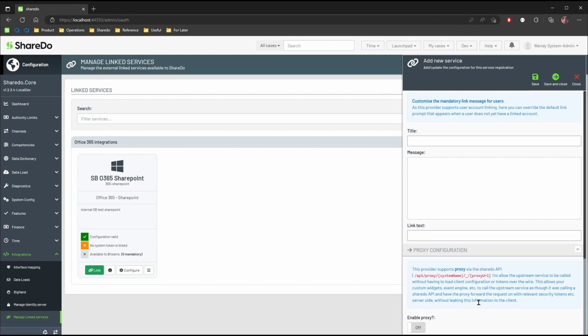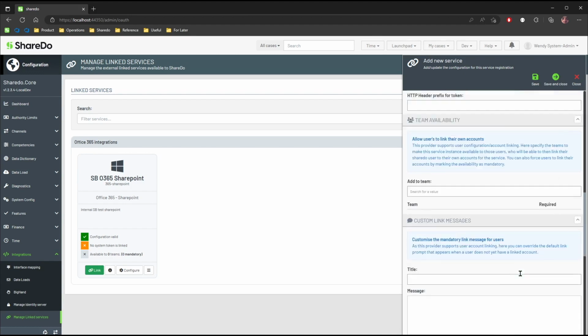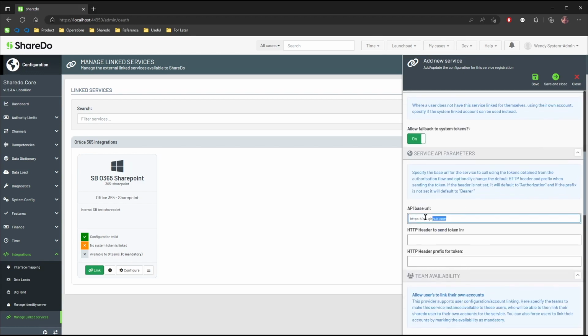So in order to enable this for use in the UI or within workflow, I need to enable the proxy, and that basically exposes anything that's in the GitHub APIs, but against the ShareDo APIs using this type of URL. So /api/proxy, the name of the service that we are creating, which is GitHub, and then the proxy URL is the upstream API URL that you want to call, but without this bit, because we're going to take that from the configuration.